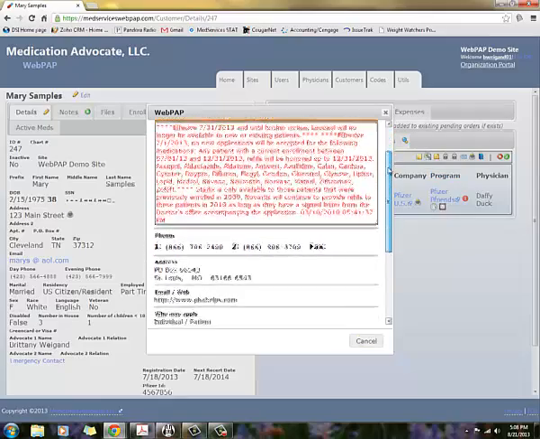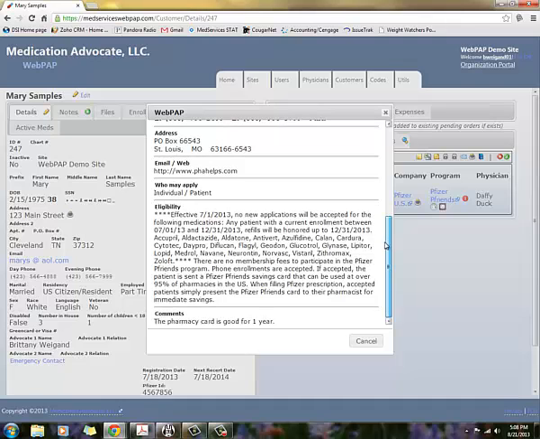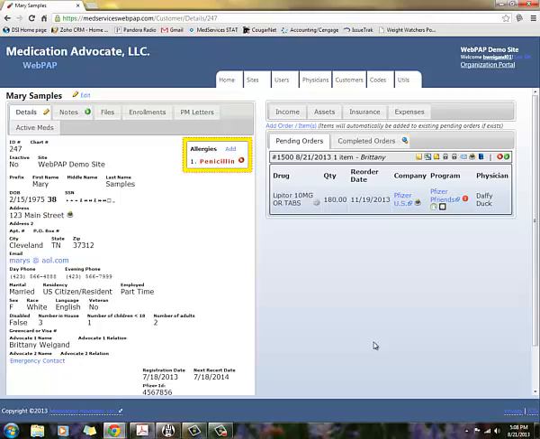As we scroll down here, we do see the phone numbers, the address, email, who may apply, eligibility requirements, and any comments. If there is program information and there is not any important notes, this icon will be blue with an upside down question mark.